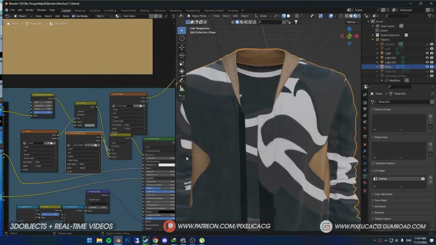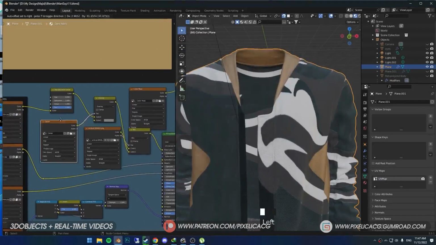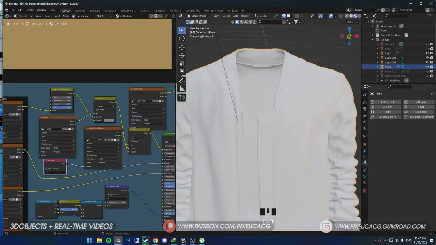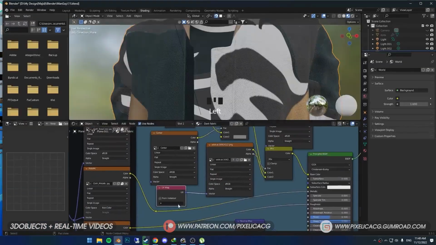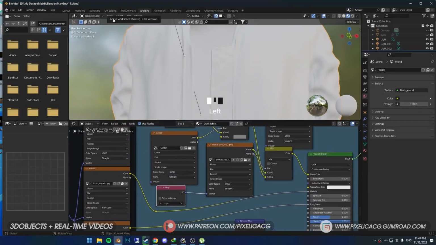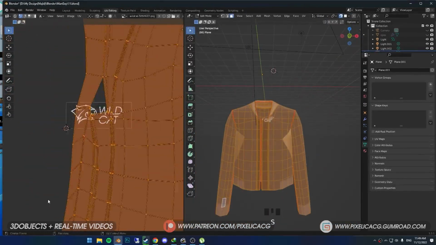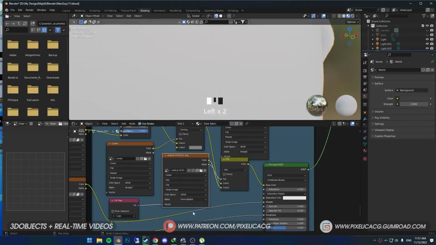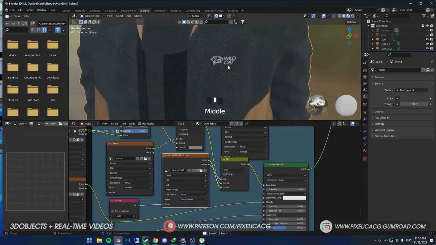I brought in a simple PNG logo, but as you can see it's all over the place, so I add a UV map node and connect it to the image texture. I create a new UV map and assign it to the UV map node. Now we can easily scale and rotate this UV map until our PNG logo is placed where we want it. Also, image texture should be on clip so it wouldn't repeat the logo all around the jacket.